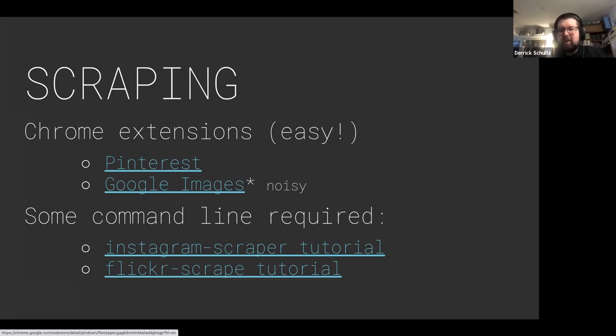We'll look at the Instagram scraper tutorial. Obviously one of the downsides of Instagram scraper is that you could steal someone's entire Instagram account of images. And while I think that's very cool and very interesting, it has some ethical questions there.